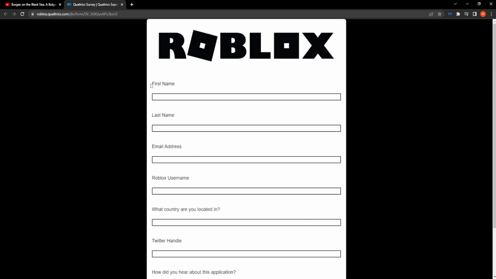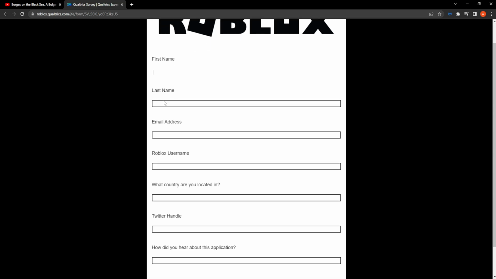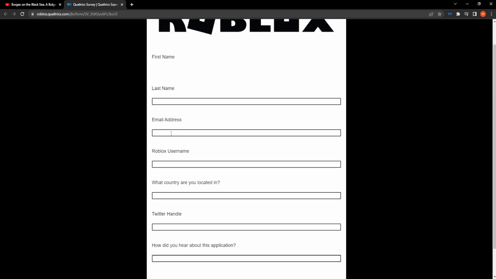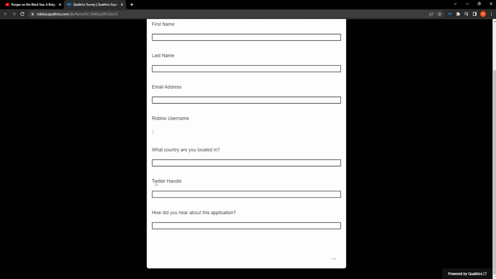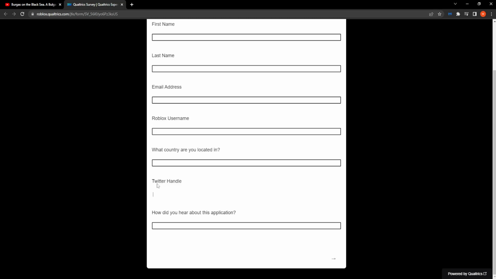And here is the information you need to fill in. Your first name, make sure all of this is legit. So the first name, the last name, your email address, your Roblox username, what country you are currently located in, as well as your Twitter handle. If you don't have a Twitter, you should simply create one. This is obligatory, unfortunately. So if you don't have a Twitter, just simply make a Twitter and give them your handle. And how did you hear about this application? You can write whatever, you can write a YouTube video.